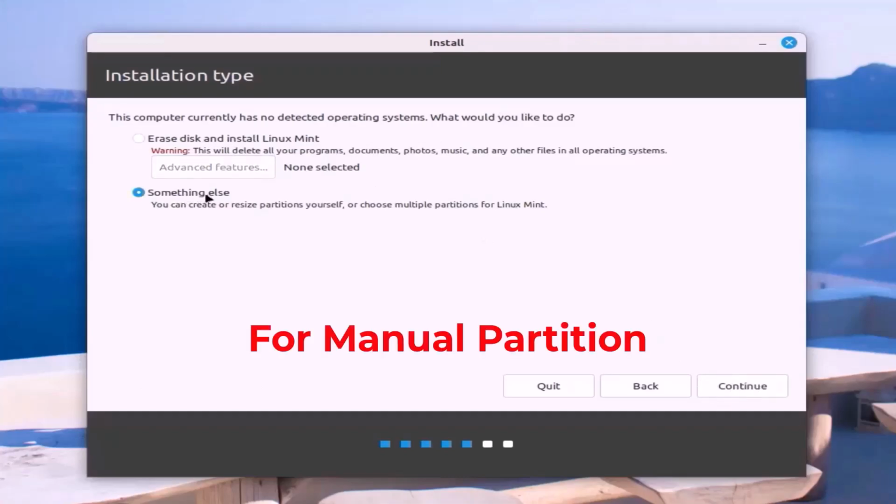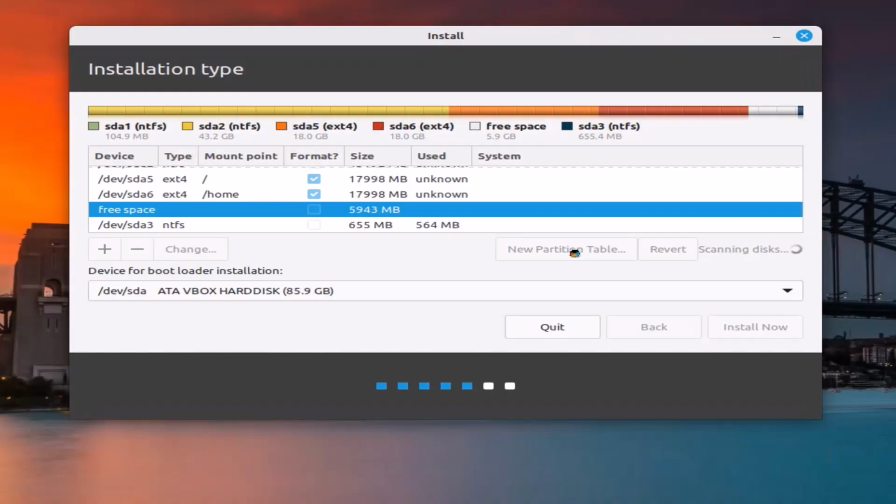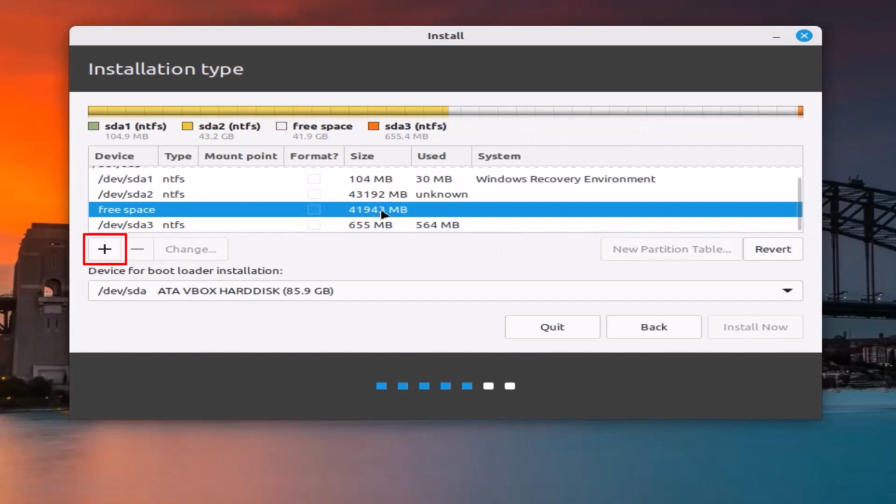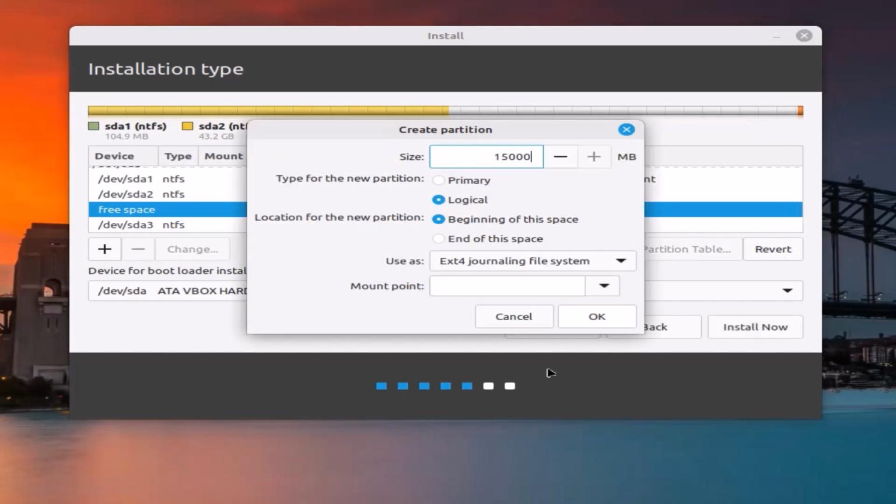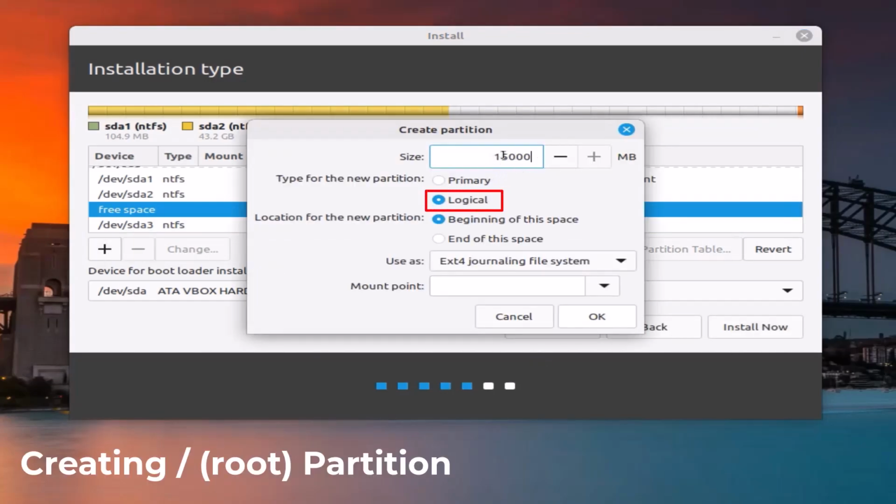Click on something else option. Continue. First create root partition. Select free space. Click on plus signature to open create partition menu. You can give the partition size according to your needs. Uses as ext4. Mount point root. OK.